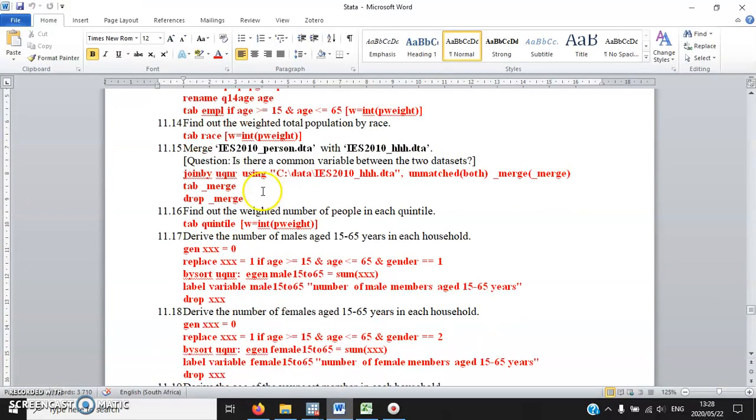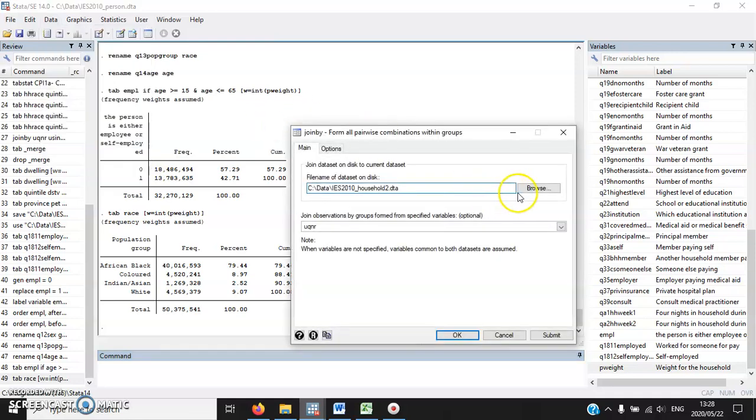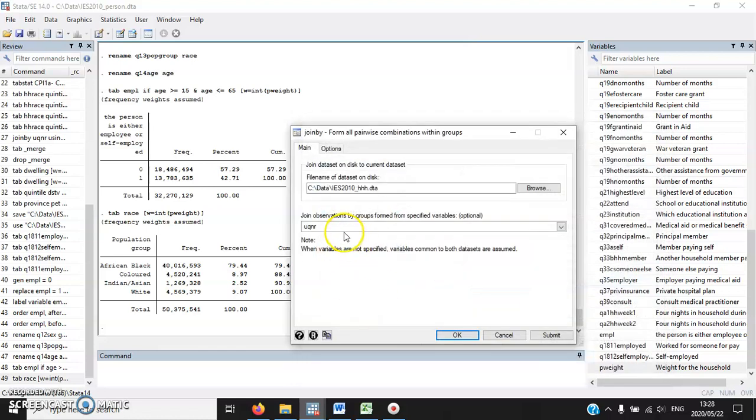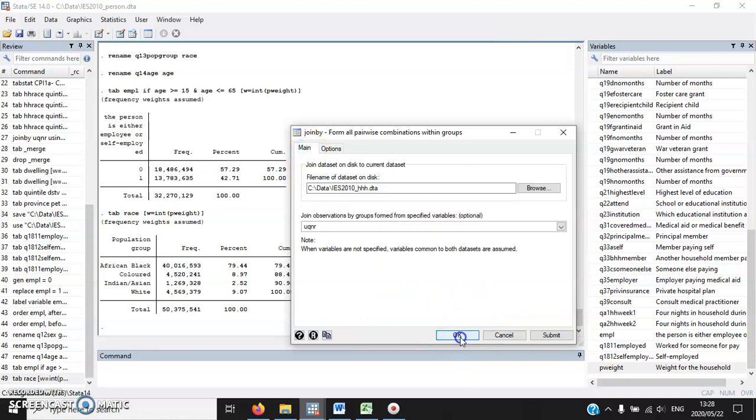Next one, the merging, which I explained earlier. So data, combine data sets, form all pairwise combinations within groups. I want to merge with the HHH file. The key variable that helps merging the two files together, leave it unchanged, UQNR, unique household number. Options also leave unchanged, second option. Then I think we can click OK.